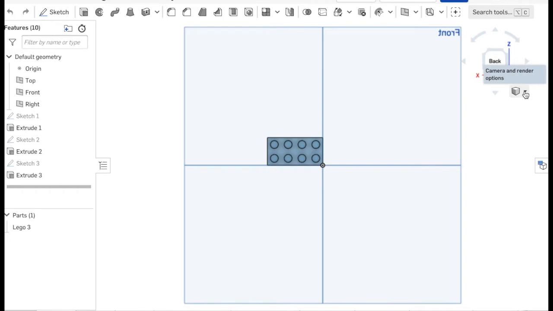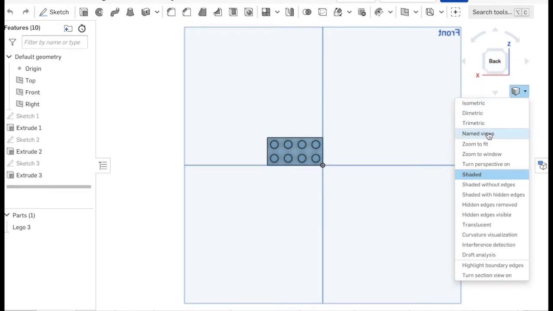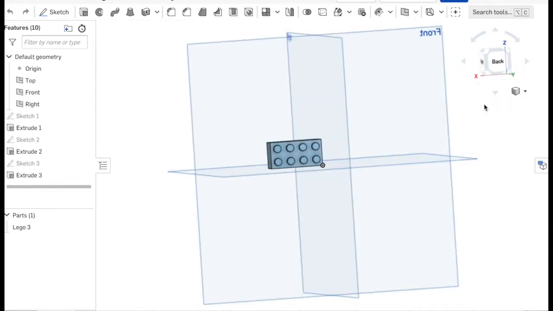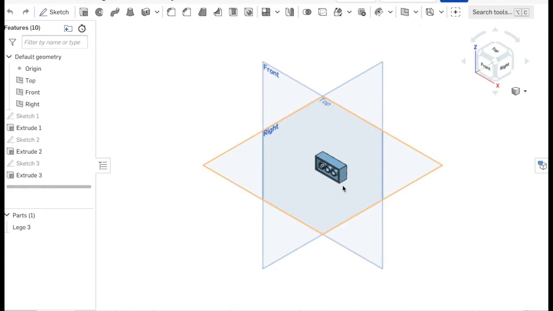So what I can do is under this box here, I can come down here and click on named views. And then I could put in here my new top and click a plus sign, and that'll add my new top to a new list of named views. Okay, and it's not really changing it. It's not like in Inventor, where you could actually reset the whole view to a certain thing, but I haven't been able to figure out how to do that in here. So this is still going to be the isometric view.